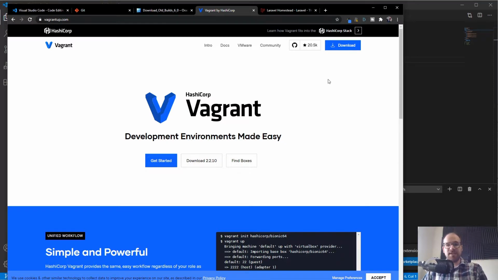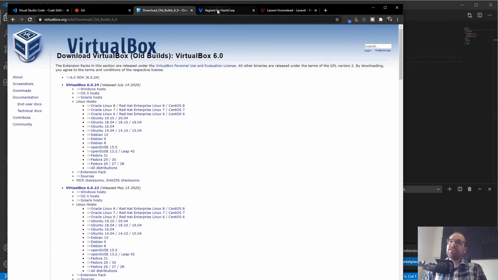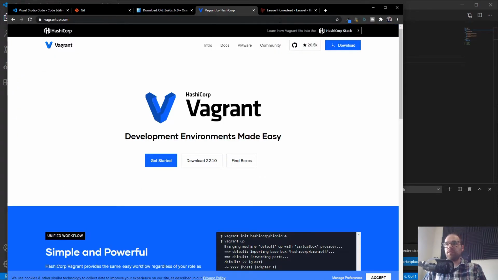You're going to need Vagrant installed, and Vagrant is the thing that enables people to make these little virtual machines in packages and then distribute them to other people. So get all these installed. Once you've got those installed, you'll be ready to go on to the next bit.